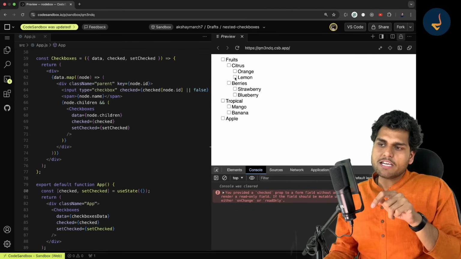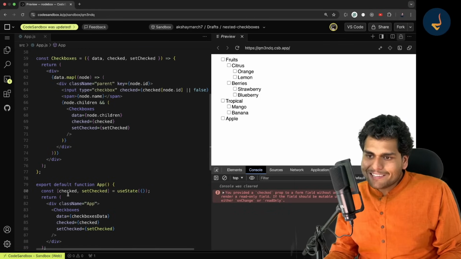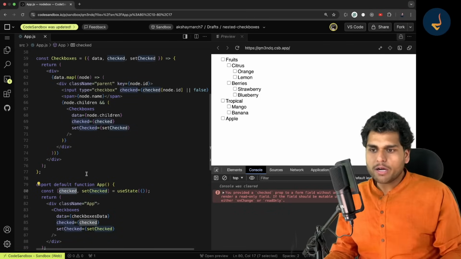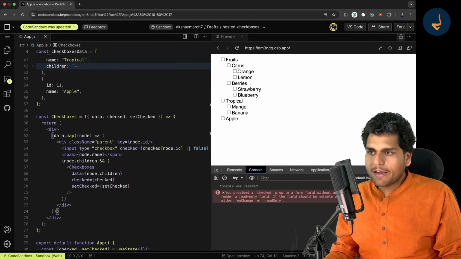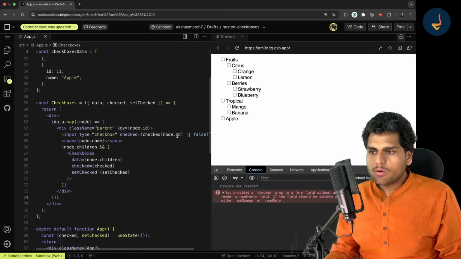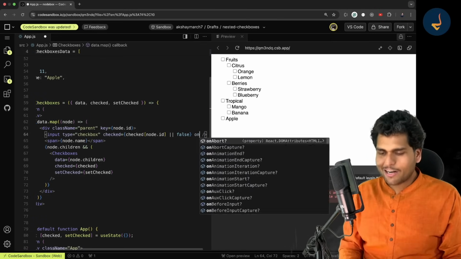Now see, it is not doing anything. If I click on lemon, my checked should be updated. I want this to be a controlled component. So if I am clicking on lemon, my checked should be updated. So how will you do it? Again, the same error is coming up. I have this checked, but I don't have onChange. So let's add onChange.